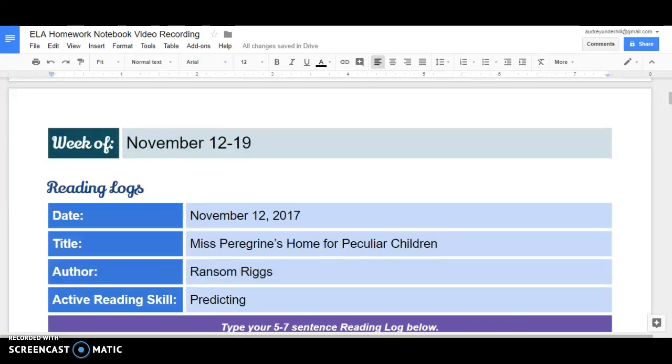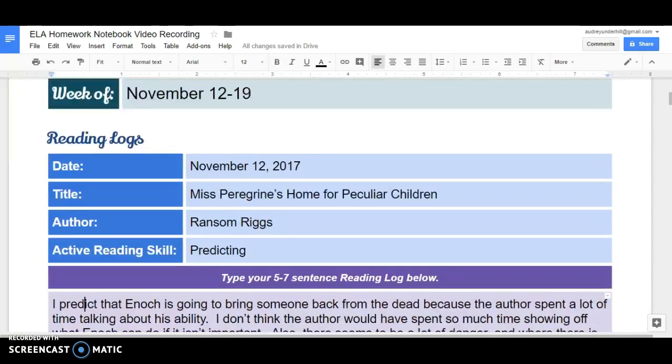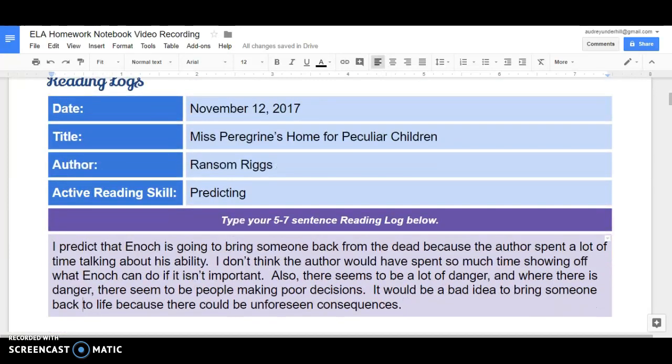So here I have written down the date, the title of the book, the author's name, the active reading skill, and I have typed a 5 to 7 sentence reading log. So whether I choose to do this in my interactive notebook or my pen and paper composition notebook, I am completing the same activity. It is entirely up to you.